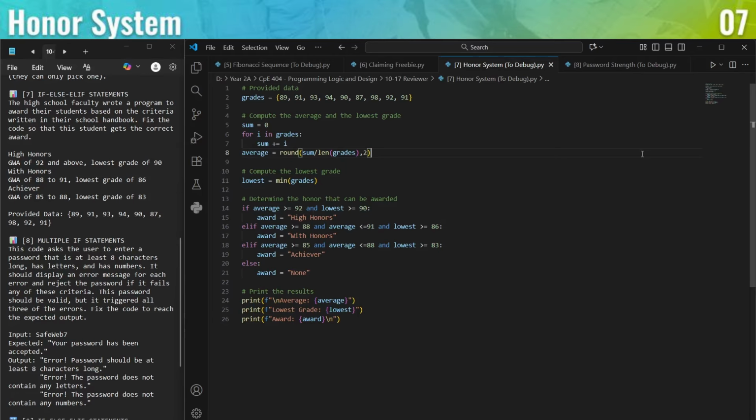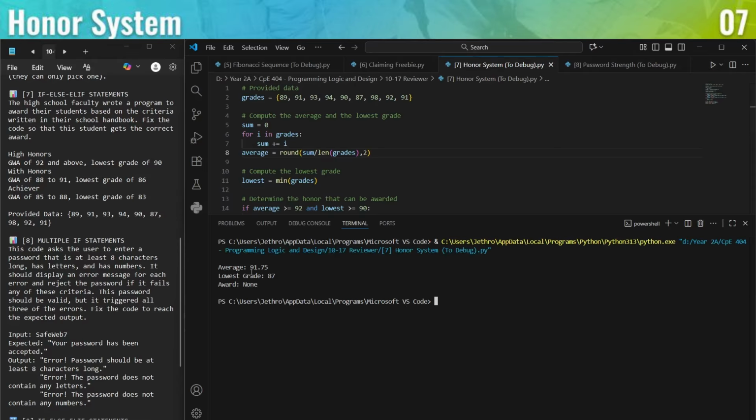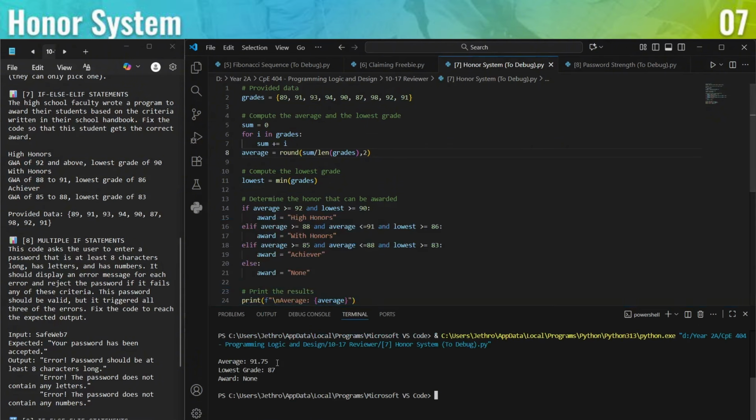So I'm going to run the program so you can see what I mean. See, the average is 91.75. The lowest grade is 87, and then the award is none. The reason that happened is because 91.75 falls exactly between 91 and 92.